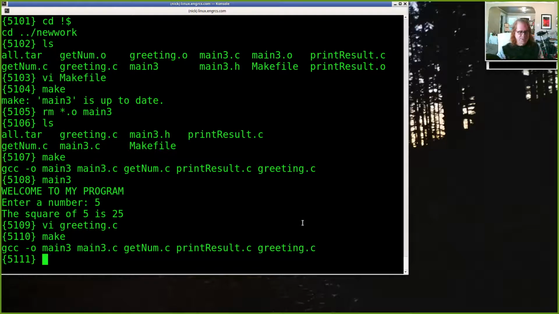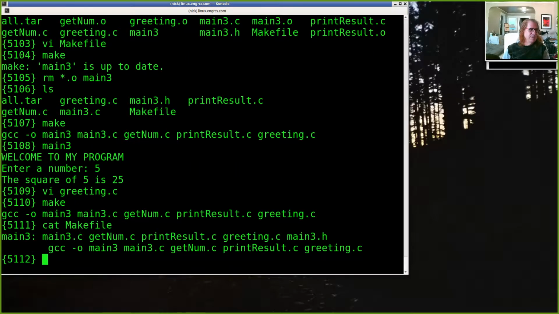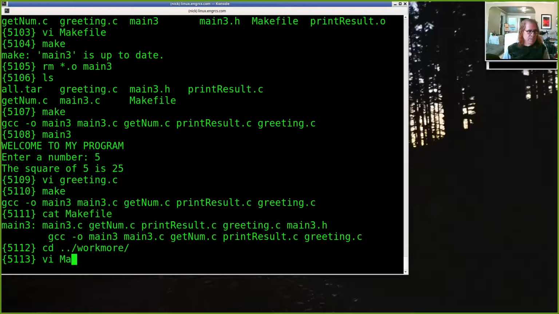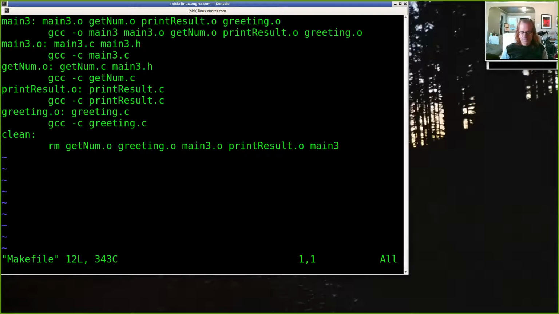All right, so this is not the kind of makefile that we want. Technically it works, but it's missing the whole idea of makefiles. So we want something like this.